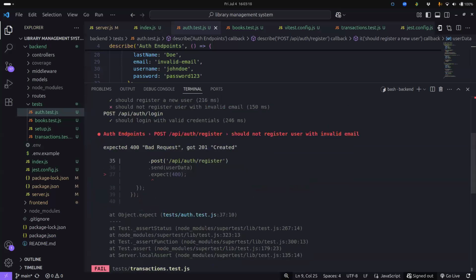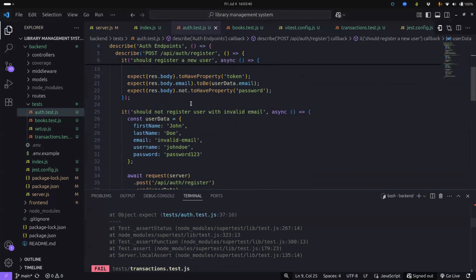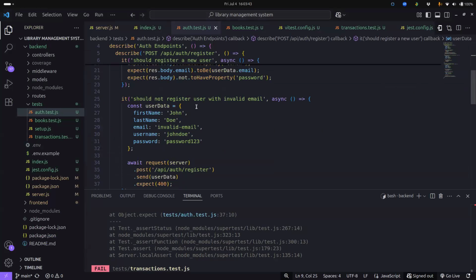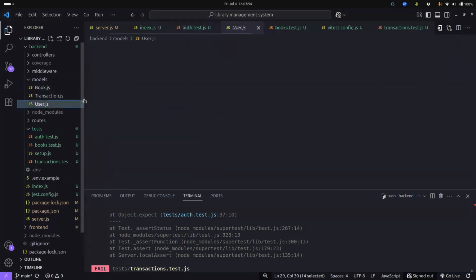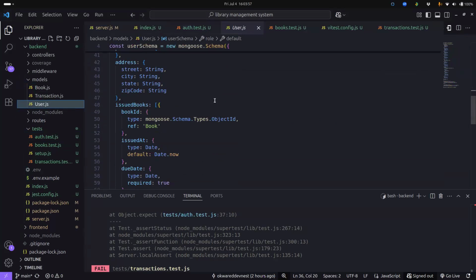Now, that is expect 400, bad request. I think I know where the issue is. I'm supposed to have a regular expression, and I said that, by the way. I don't know why I ignored my own advice. I'm supposed to have it so that I can test this guy. You see inside here, I need a regular expression, a regex.